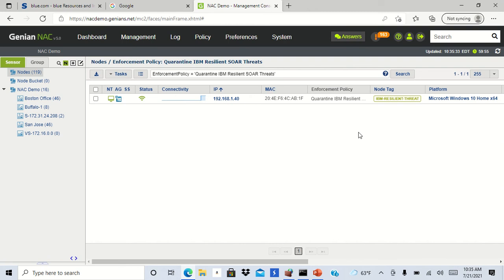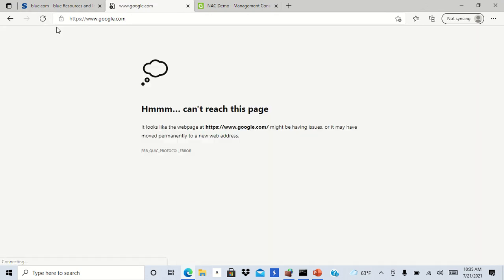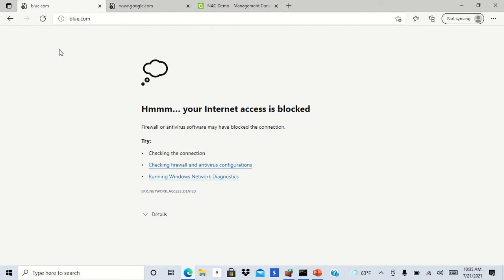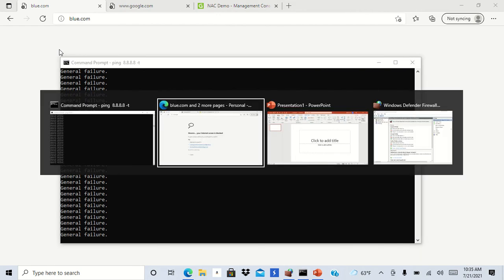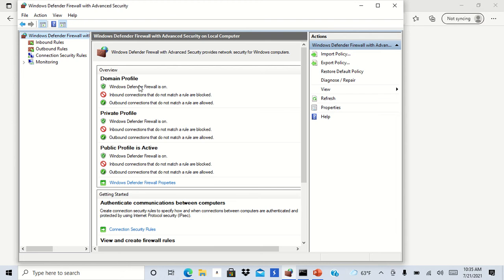So now let's take a look at our access. Here we can try to load that page. That's going to fail. We'll try an HTTP page, fails, and the ping has now failed. So we'll take a look at the Windows Defender Firewall. So here we'll see if I refresh this.